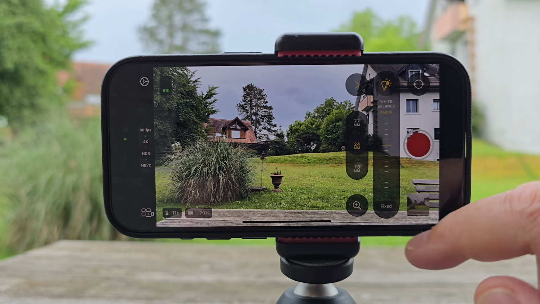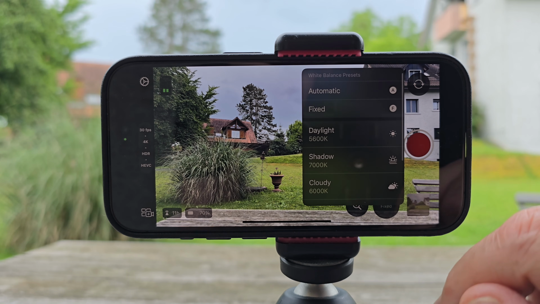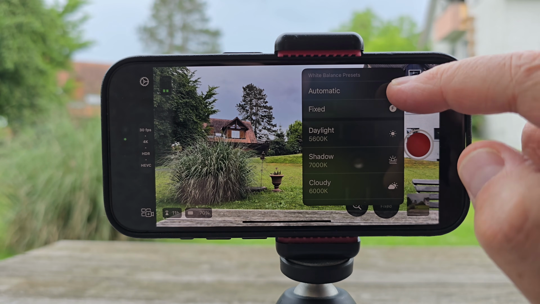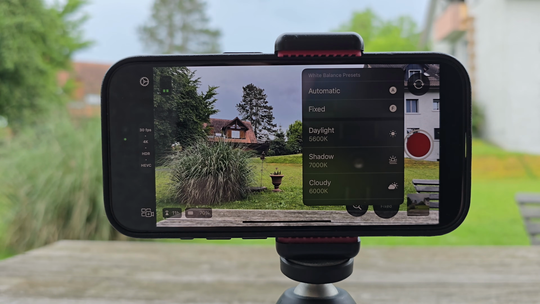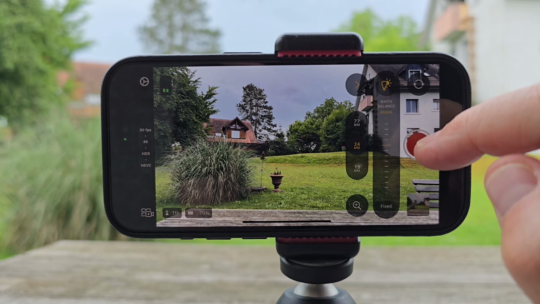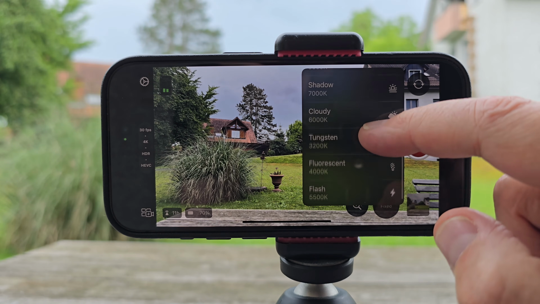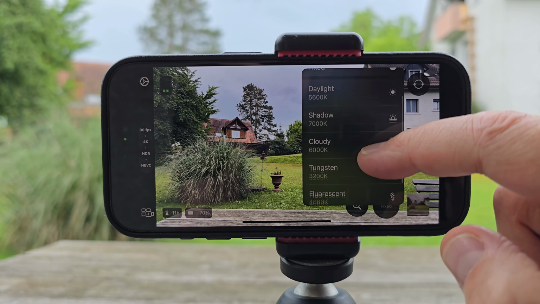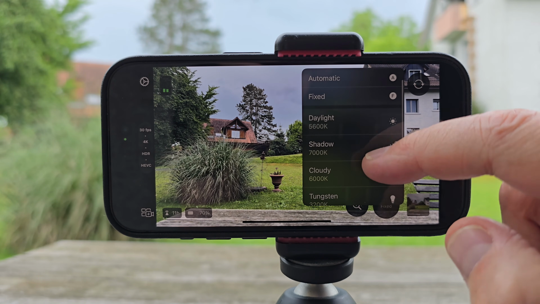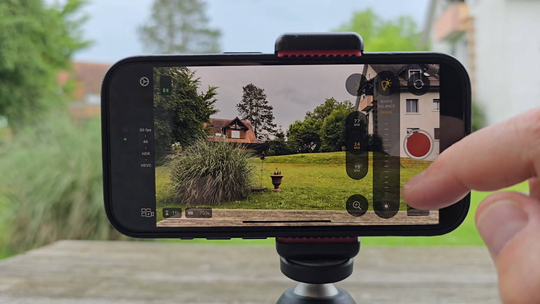But if you tap where it says fixed, you're going to open up some presets. At the top, we can switch back to automatic. And if we tap the fixed button, we just go back to where we were, back to the slider. And below, we have various white balance presets for different conditions. And below each, you're going to see the Kelvin number of that setting.